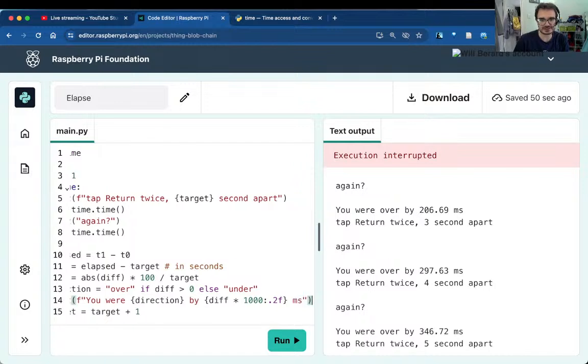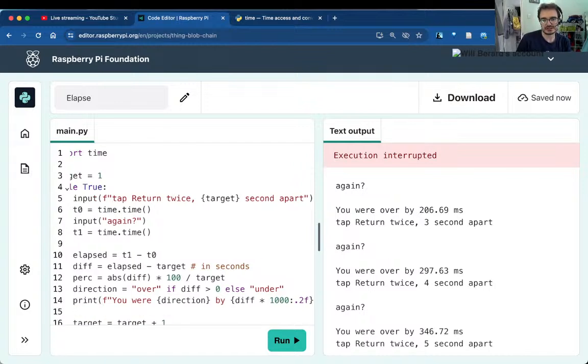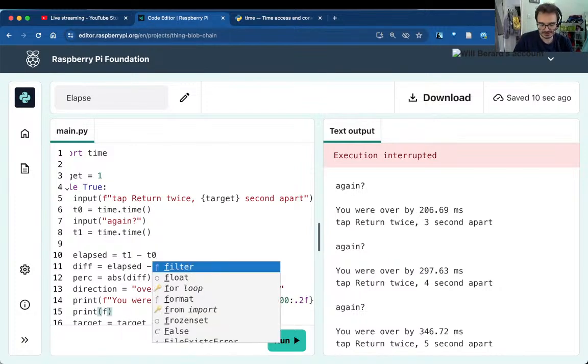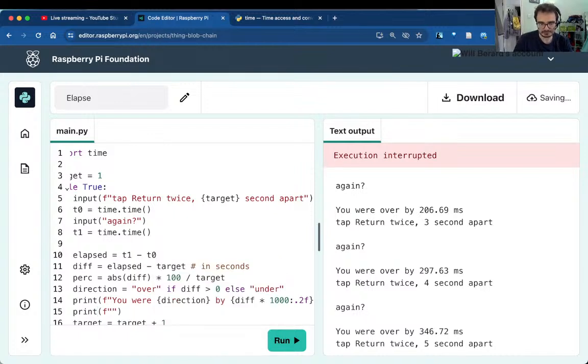And we're going to say print f, quotes, a little text bracket and a curly bracket to say perc percent. And perc is formatted as, so it's already in percentage. We don't need to multiply by 100 because we've done it over there.